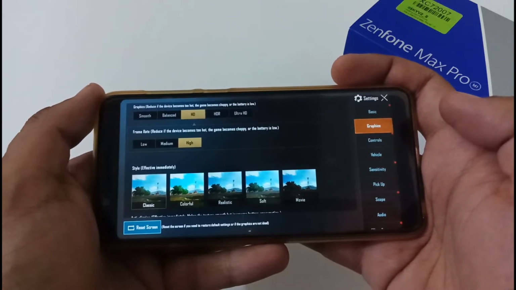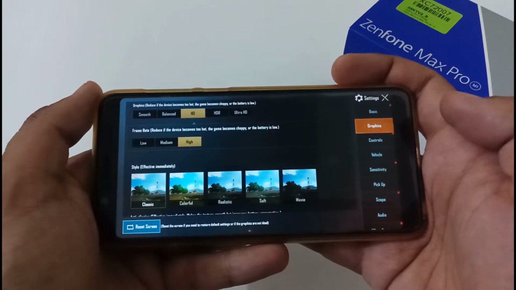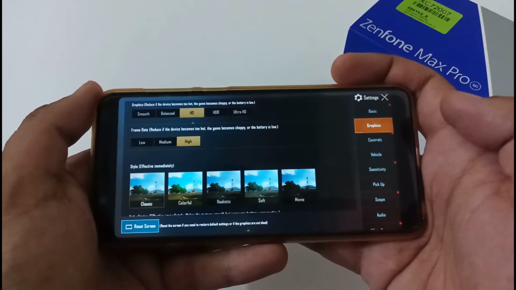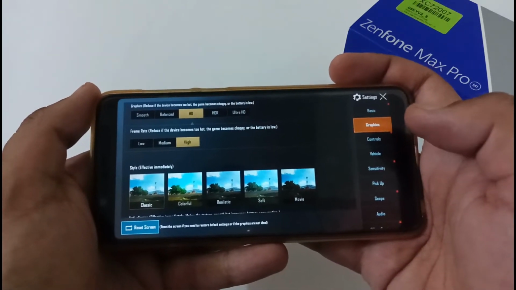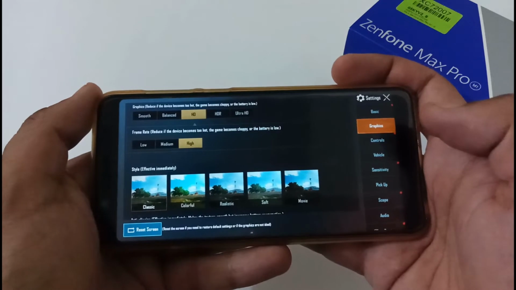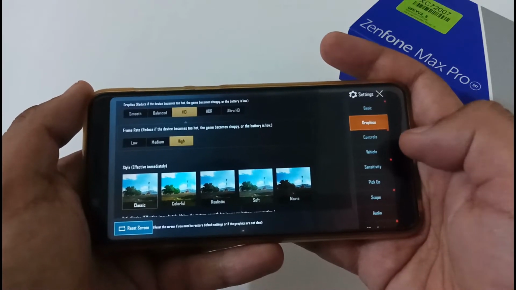So before playing the gameplay, the temperature of my phone was 29 degrees, and as soon as I completed 1 hour of gameplay, the temperature was nearly about 35 degrees. Apart from this, the gameplay was very smooth. There was no lag, there was no glitch in terms of frame rates and so on.